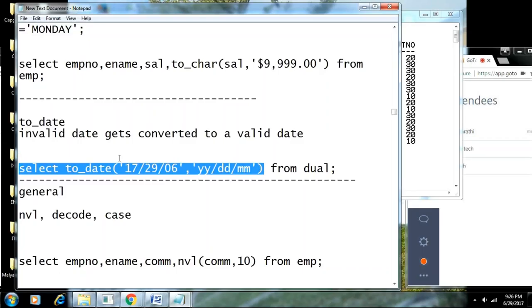I have a question. We were specifying in YYDDMM format, right? Yes, that's our input. That gets converted to DDMONYY format, which is the standard one. That's what this function TO_DATE does. Anything you give, it will convert to a standard one.